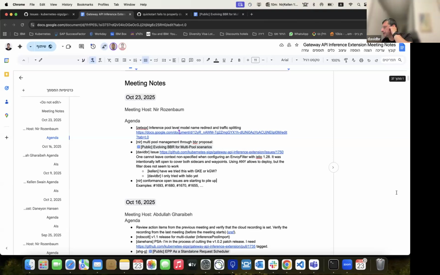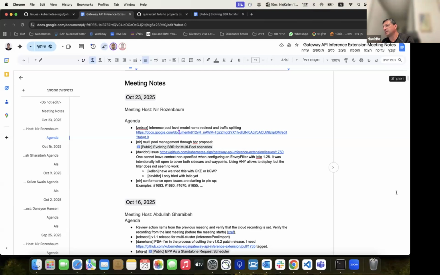Sounds good. I think you'll bump into the same issue with your proposal as well, because if you use BBR for multiple management, then at least until the AI gateway group advances with their proposals and the other proposals mature, there should be some interim solution. So right now it sounds like a nuisance, but still.